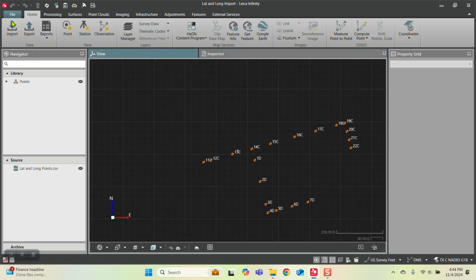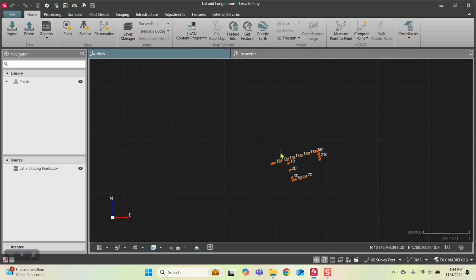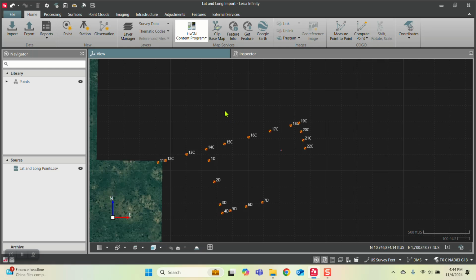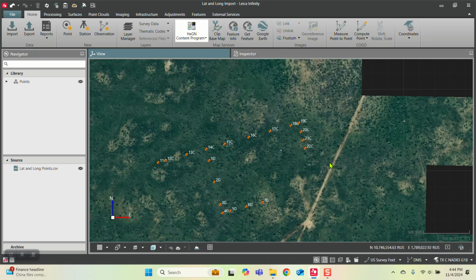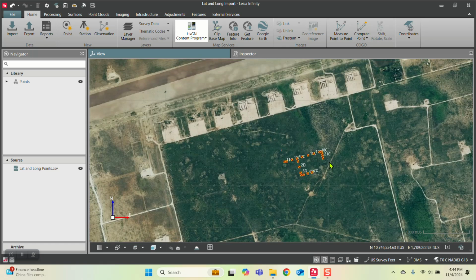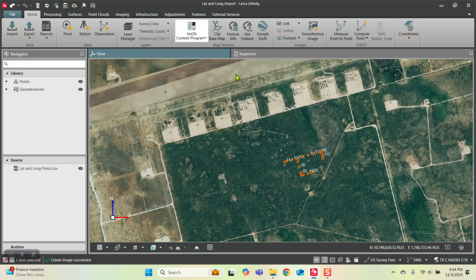So if you have a valid CCP, a valid maintenance package on your Infinity, you can click this button right here, and it'll bring in a background map. There we go, starting to load in. Here's the background map that comes in for those latitude and longitudes. It looks like it's pretty good. My Wi-Fi's been a little slow, but there it is. Okay, looks great. I can clip that background map. I'll just hit create.